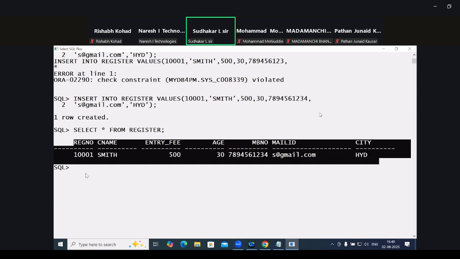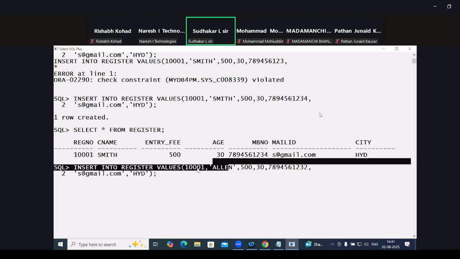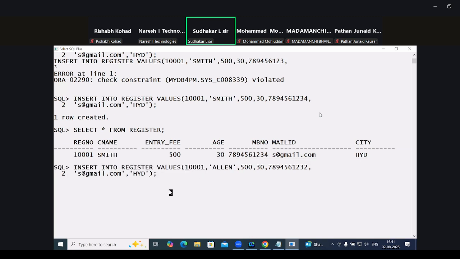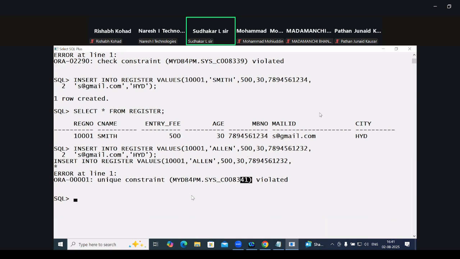Is it clear now? Suppose I send the same ID one more time for another name, for example, Alan. If I send this, what is the problem here? Registration number 1001 is already registered, but another person is also taking the same registration number. So it shows an error: unique constraint is violated. The number is 41. So that means duplicates are not allowed.